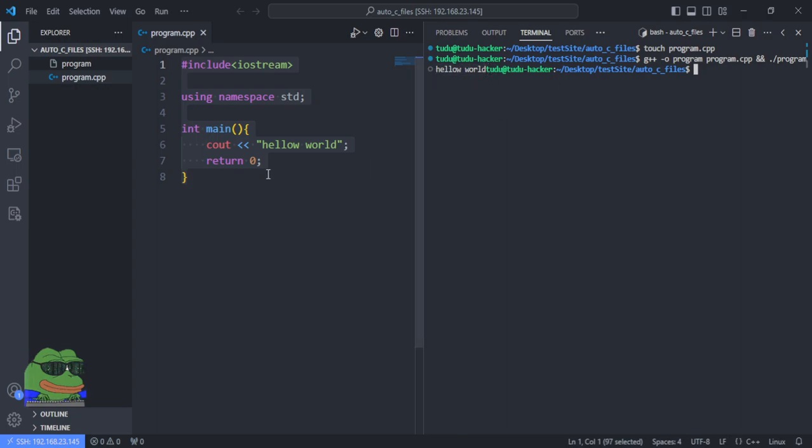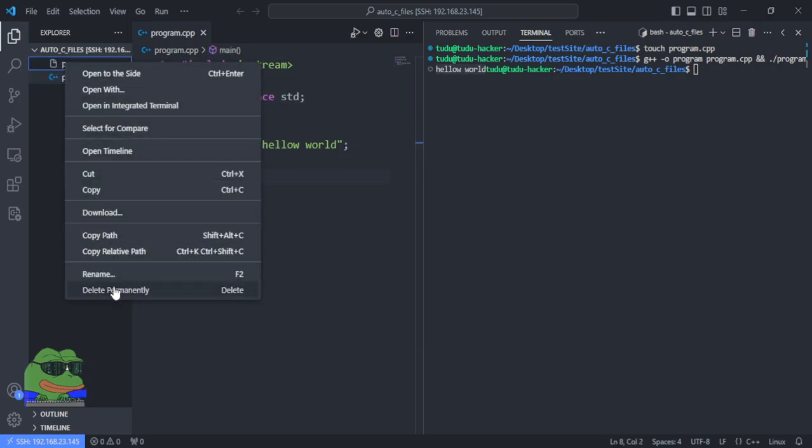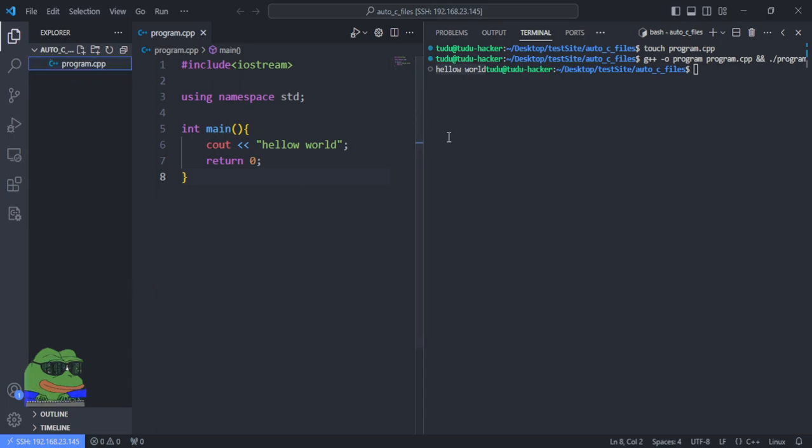Every time we make changes in our file, we have to come to our terminal and write g++ program.cpp and run it again to see hello world. Now let's do it in an automated way, so that we do not have to write this terminal command every time. It will automatically watch our files. If anything has changed, it will compile and run the program automatically.